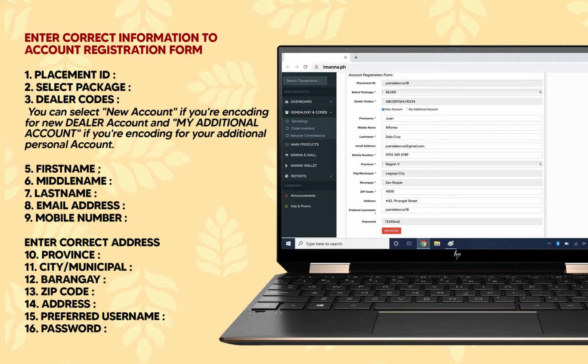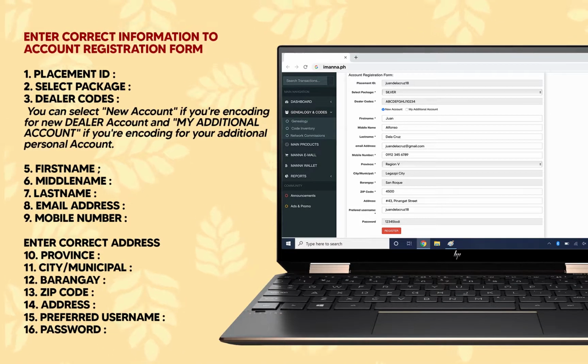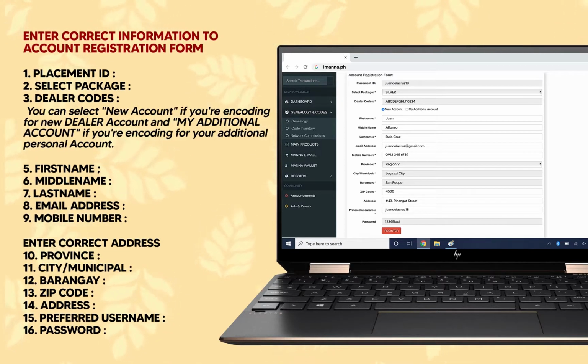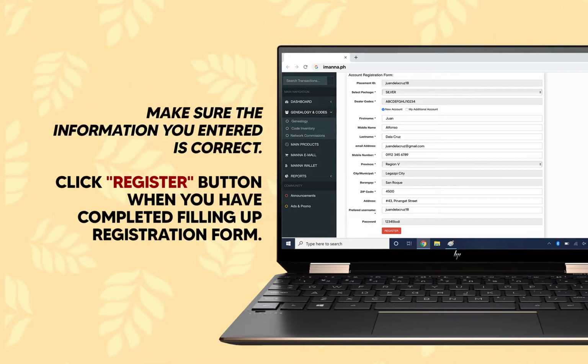Enter the correct address: province, city, municipal, barangay, zip code, address, house number, street name. Preferred username: enter your desired username and password. A system generated password will be sent to the new dealer via SMS. Note, make sure the information you entered is correct.